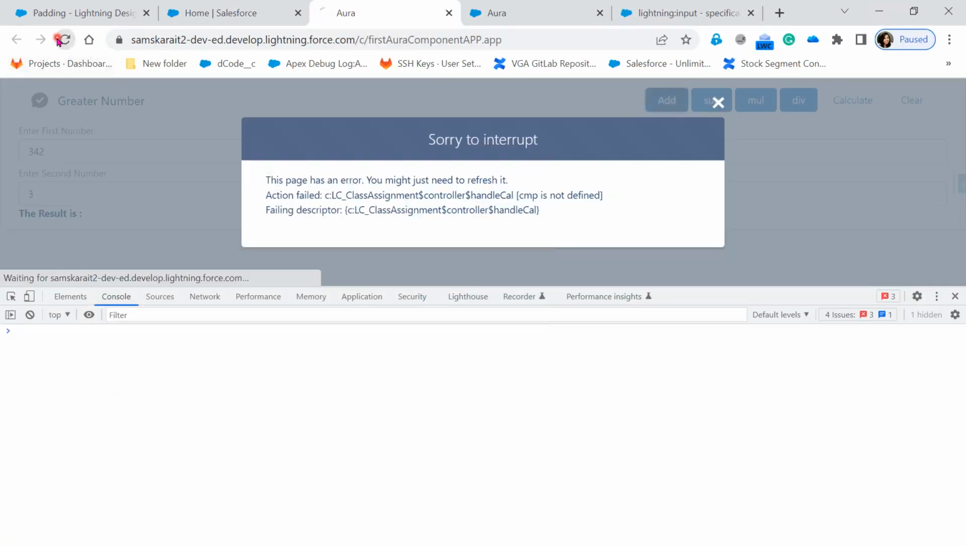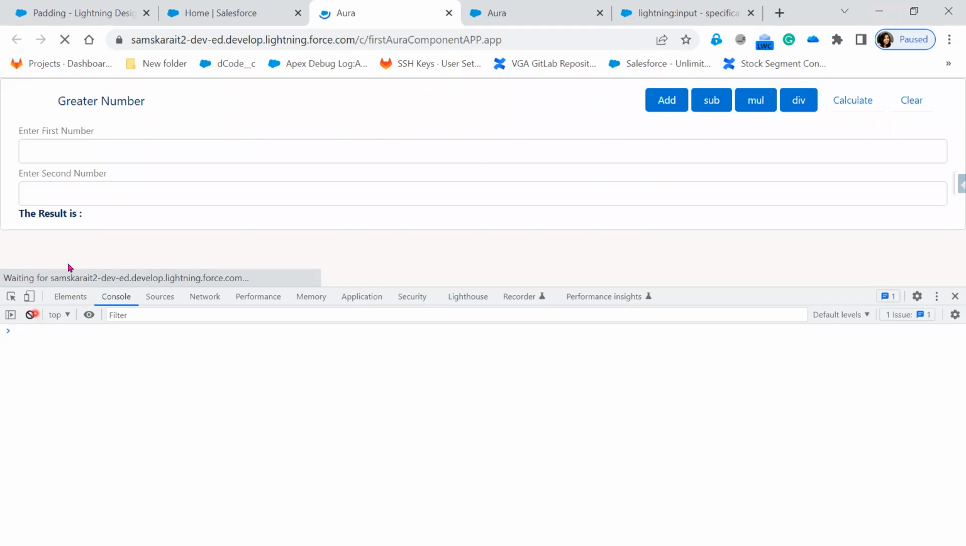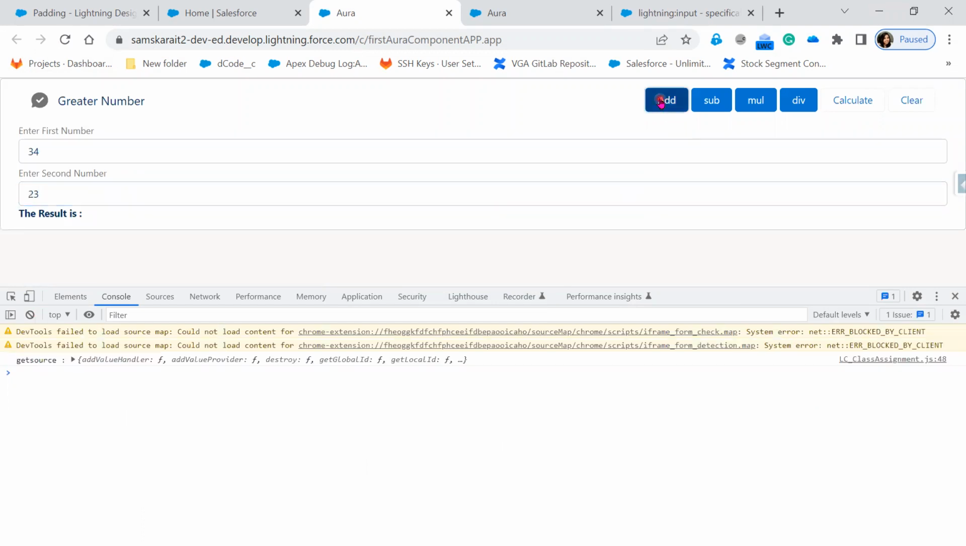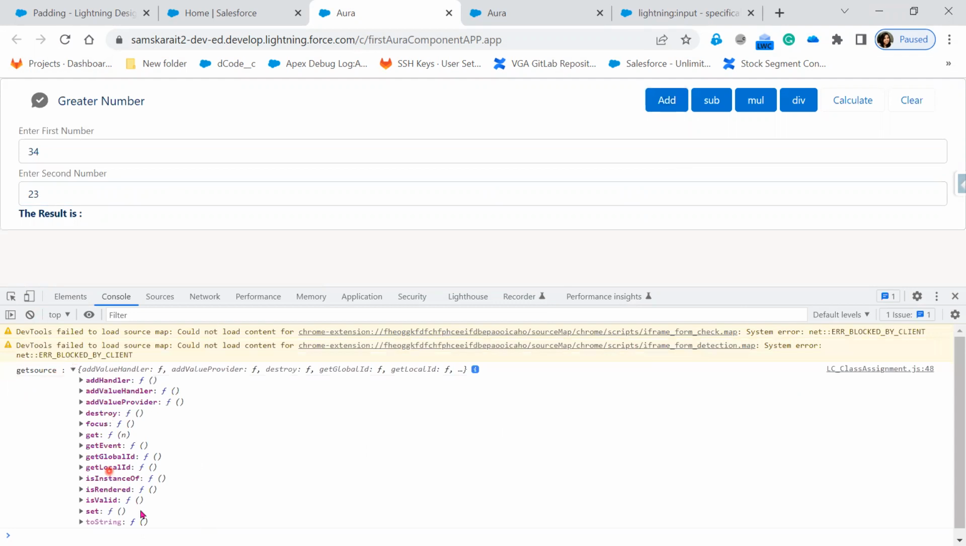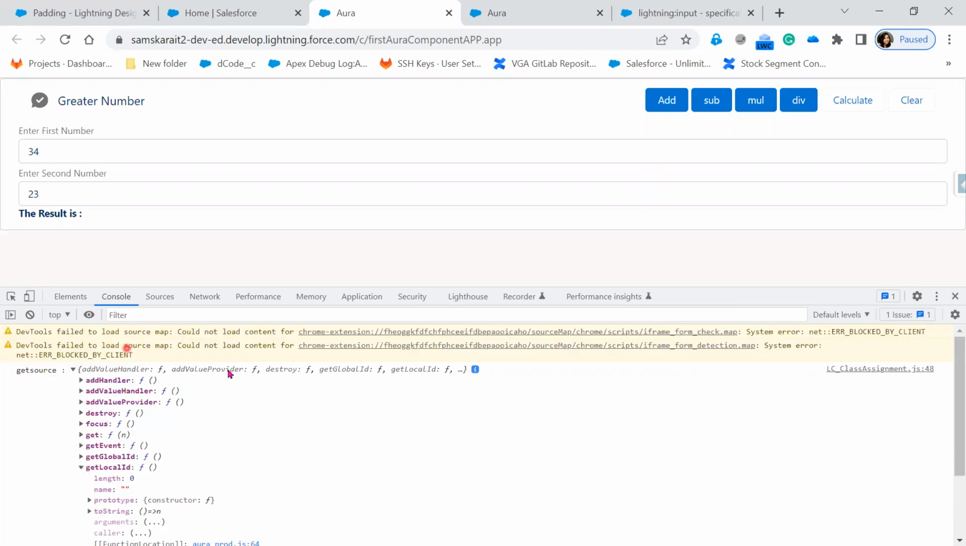Okay, so let's refresh. So 34.23 add getSource. getSource gives all this because the event holds all this information. Now we are interested only in getLocalId. So getLocalId, this is the information which I'm going to get.